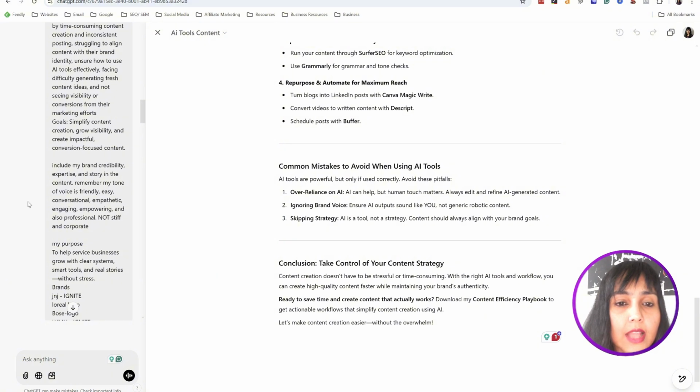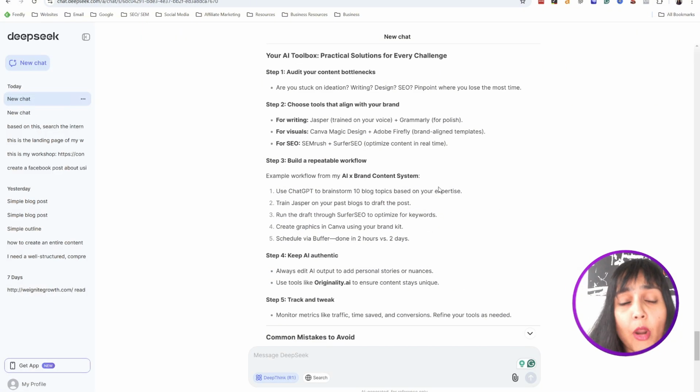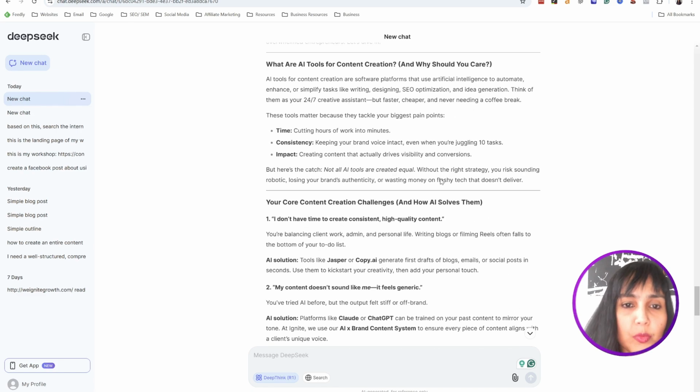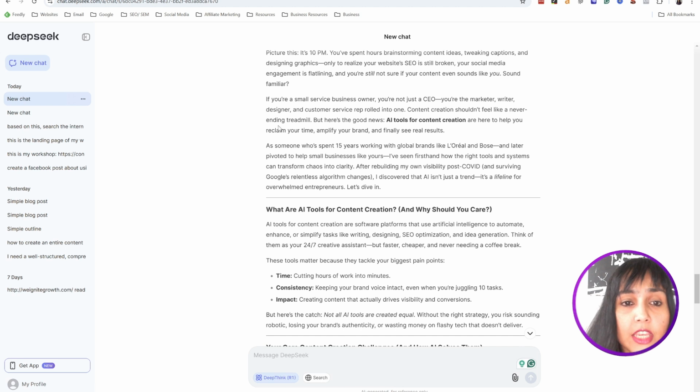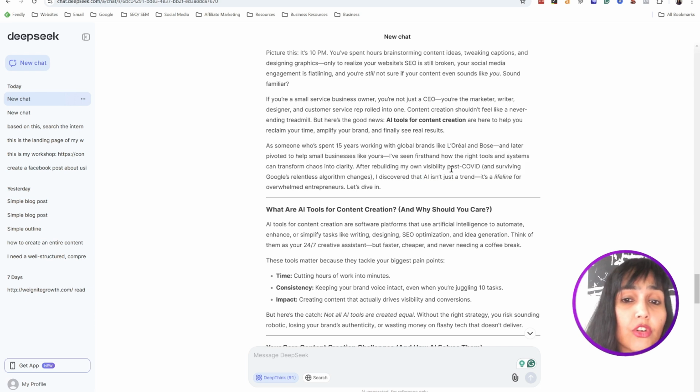And the tone check has given me every single thing, right? Here, it is much more generic and it does not mention me at all. So what I would have liked in this, and I probably can give a few prompts to bring in more of my expertise, but it already says here, for example, as someone who spent 15 years working with global brands like L'Oreal and Bose, and later pivoted to help small businesses like yours, I have seen firsthand how the right tools and systems can transform chaos into clarity. That is my story. And it actually brings it into the narrative.